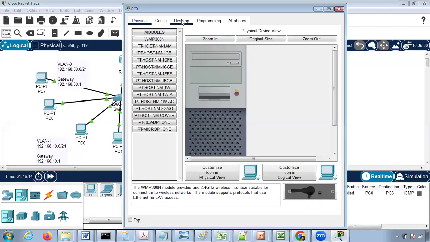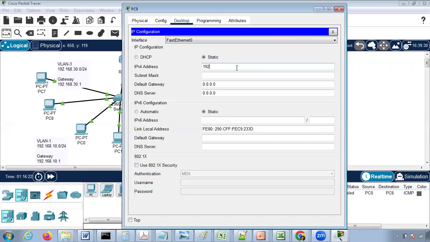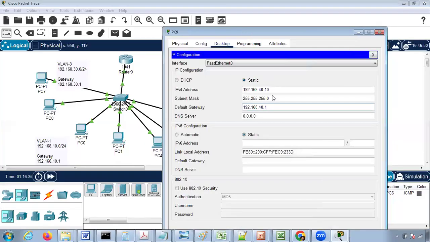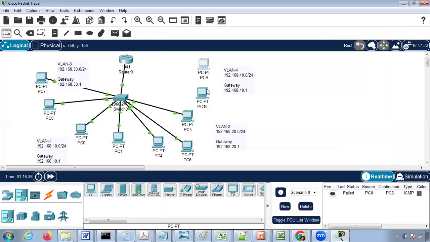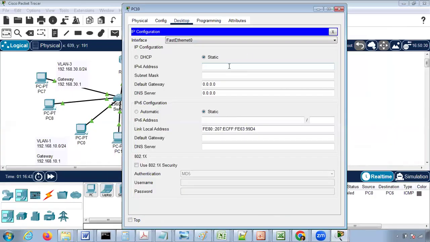So click on this to come out of that. Let's make sure to configure the IP address. So click on the computer, go to desktop, click on IP configuration. 192.168.40.10 could be the first IP address for this VLAN. And the gateway is 192.168.40.1. So 40.10 is a unique IP address for that computer. And for this one, let's go to desktop, IP configuration: 192.168.40.11. The gateway IP address is 40.1. So we'll do that.